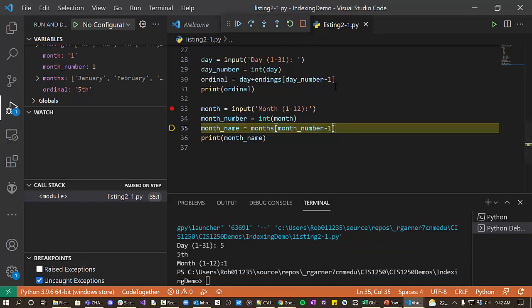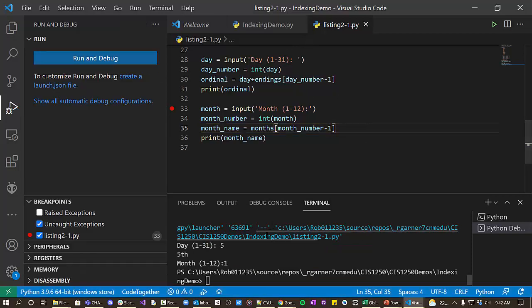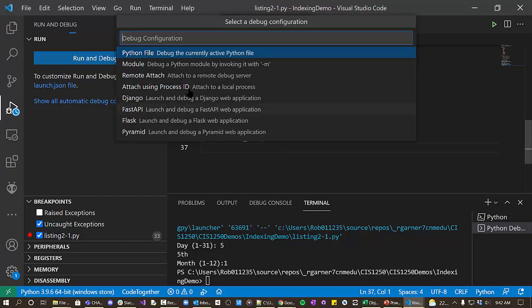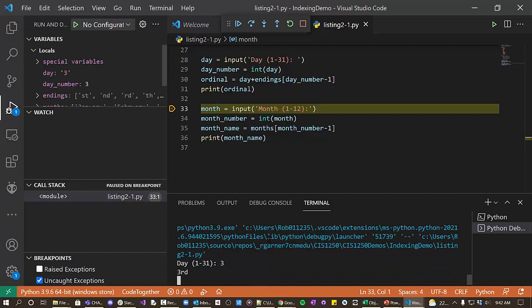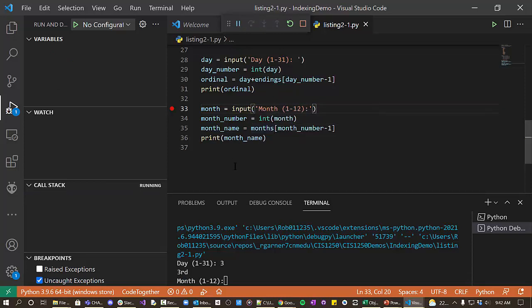So I'm going to stop debugging, and then now I'm going to run this again. I'm going to run with F5. I'm going to pick debugging with Python. I'll put in the day. This time I'll put 3, and I get 3rd. That's good. Now I'm down here at my stop point. I'm going to step over with F10.